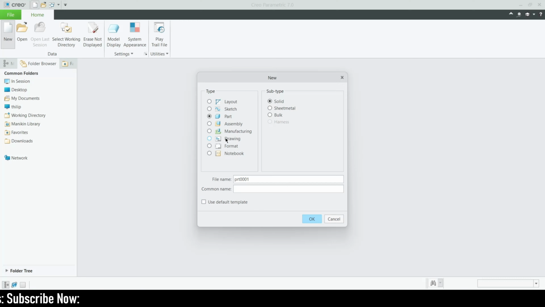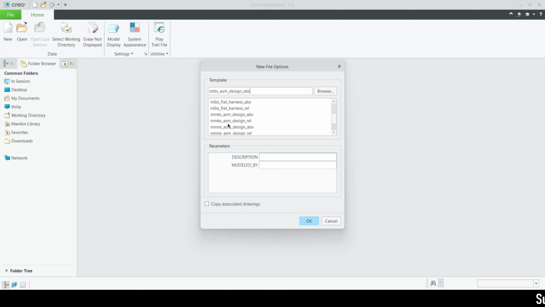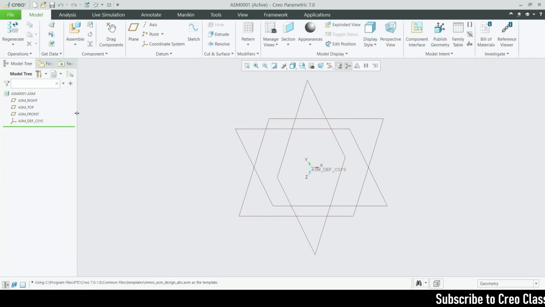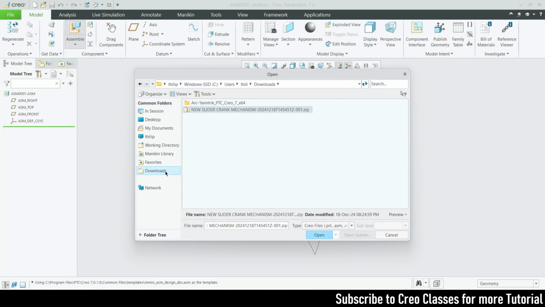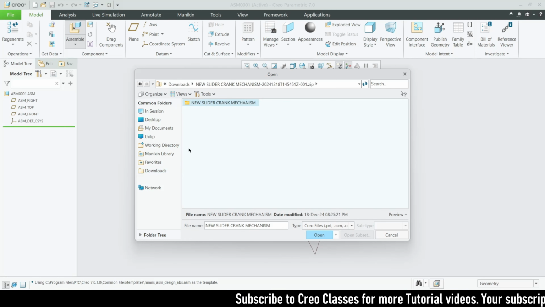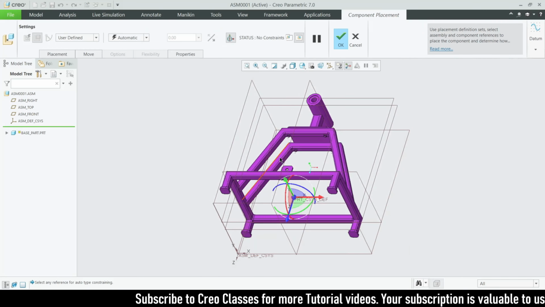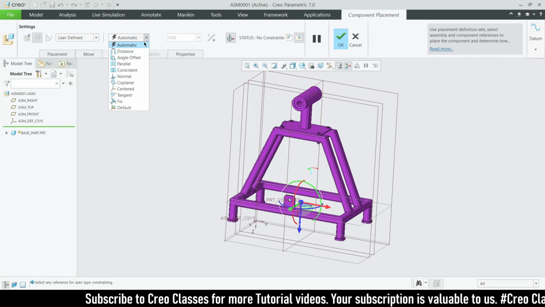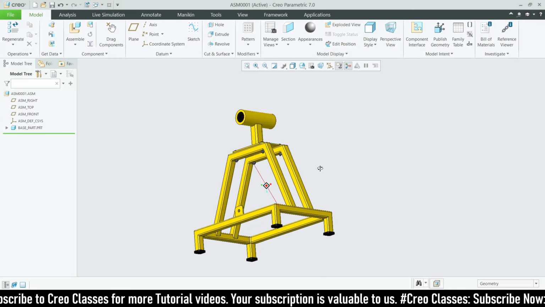Let's click on New and choose Assembly. The name as it is, that's fine, because I'm not going to save this. MMNS ASM DESIGN ABS. The first thing we are going to assemble is our base part, which is the part we have downloaded. So from that itself, this is going to be our base part. Anyway, it will be in the default position; you can use the fixed position also.